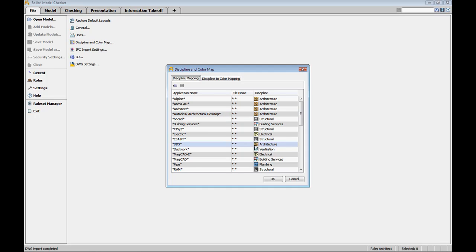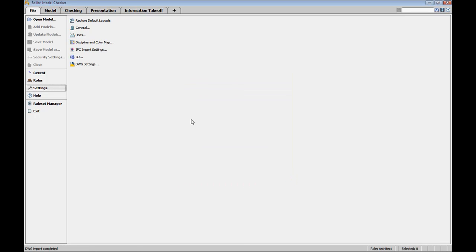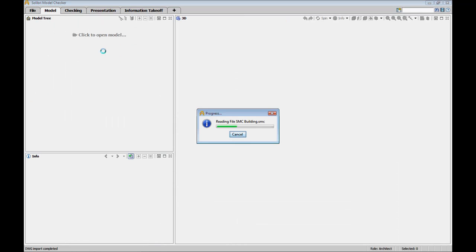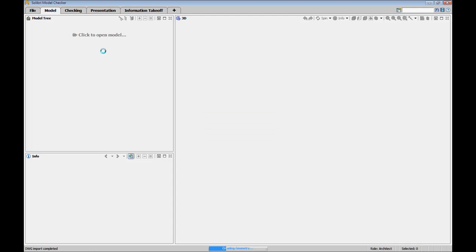Okay, let's go ahead and go back and open the SMC building model. And as we're opening a new IFC file, this also opens all the rule sets and classifications that we've selected to open by default. Okay, and this will just load for 1 second.